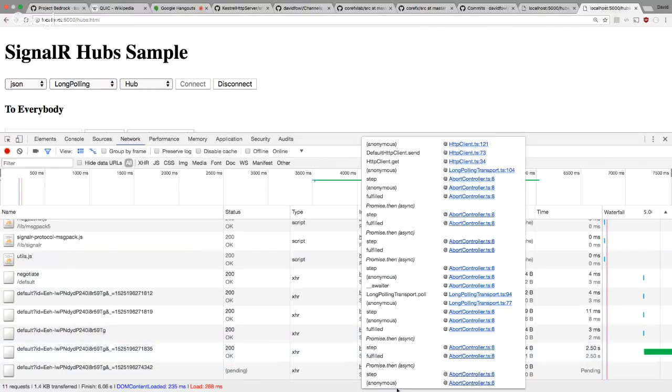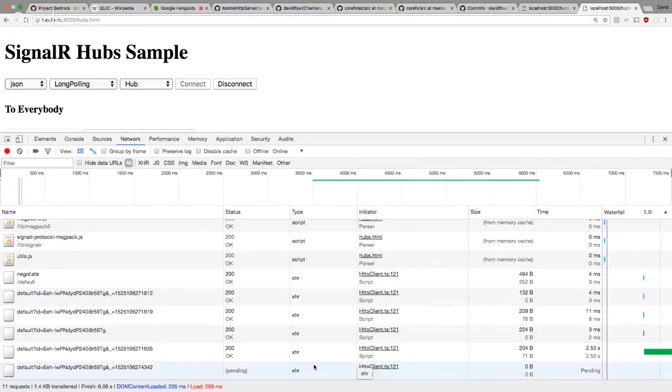So long polling works by having a request open to the server, waiting until data comes in. So this request is just going to hang there until someone sends data, or until I think 90 seconds go by, because it times out to avoid proxies killing it ungracefully.